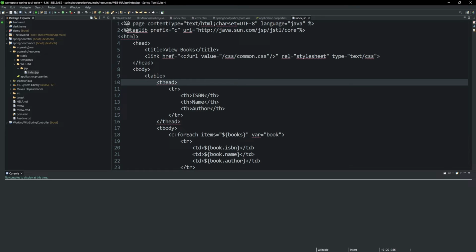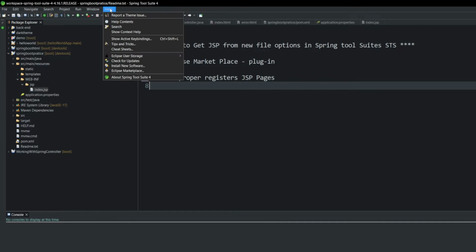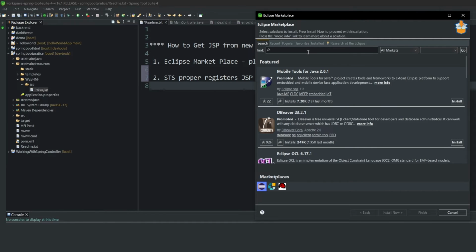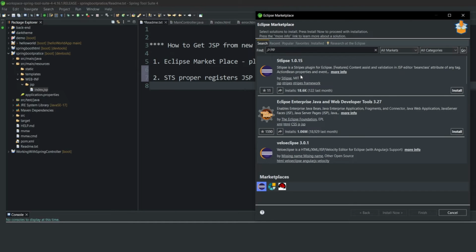So what we're going to do is we're going to go ahead and fix this. What we need to do is install a plugin from the Eclipse Marketplace. To do that, we go up to Help, down to Eclipse Marketplace. And a simple way to look for this is search for JSP. And we look at this one down here.